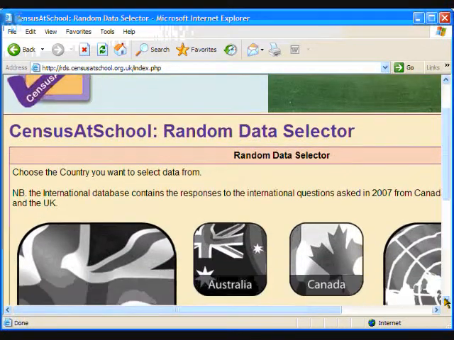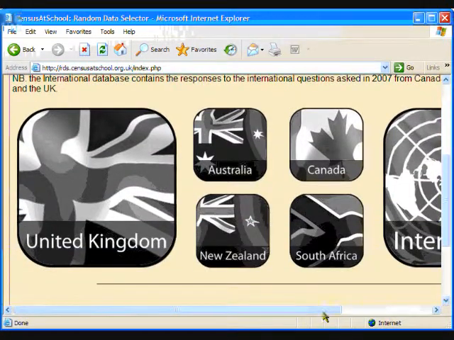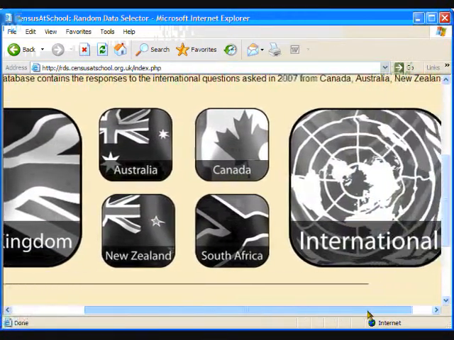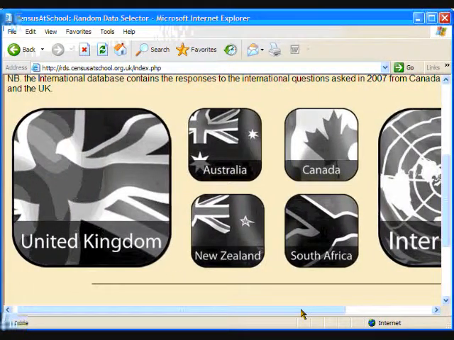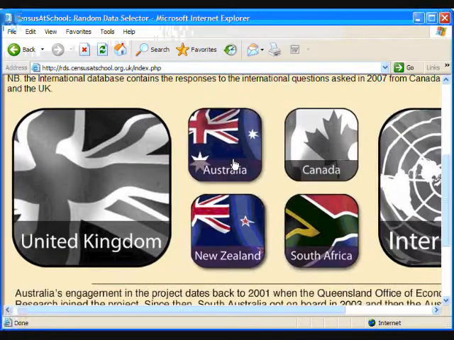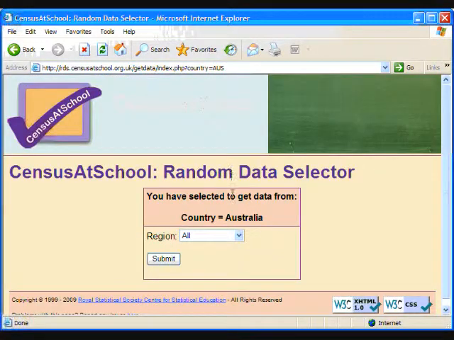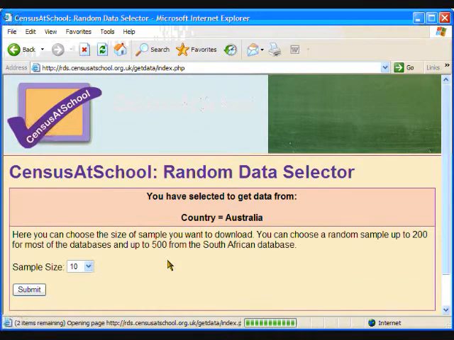On this page, you will see the countries from which we can choose data. There are a number of individual countries, including Canada, as well as an international database made up of responses from several countries combined. For our download, let's choose data from Australia. Choose which region of Australia, or choose all. Click Submit. Choose your sample size. Depending on the type of activity you are doing with the data, you may want a small sample, similar in size to your class size, or a larger sample.